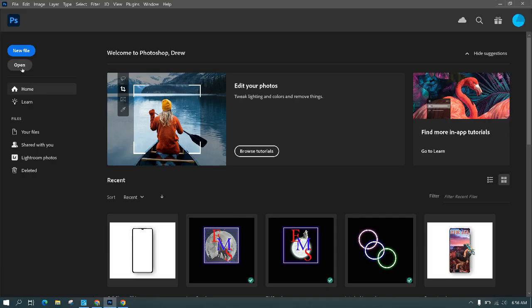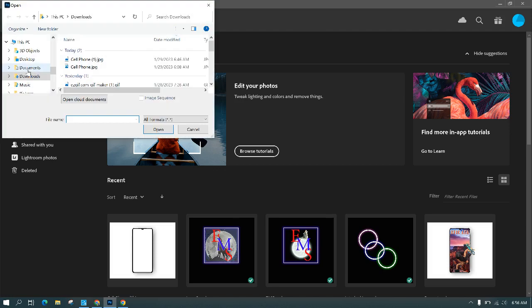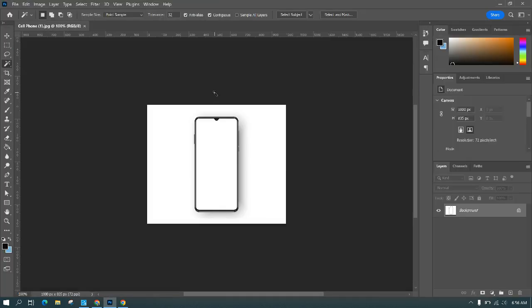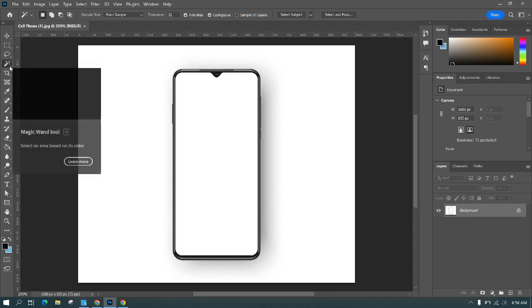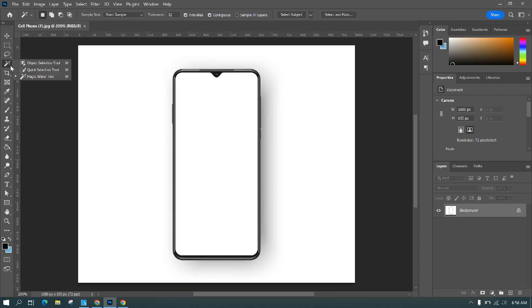Then I can go into Photoshop. I want to click open. And as long as I'm in downloads, there's my cell phone, quick access to it. I'm going to click Control Plus because I want the screen to be a little bigger. You'll notice I have the magic wand selected. If yours isn't, yours might be object selection. Just hold down the click in the lower right-hand corner and then you can select magic wand.